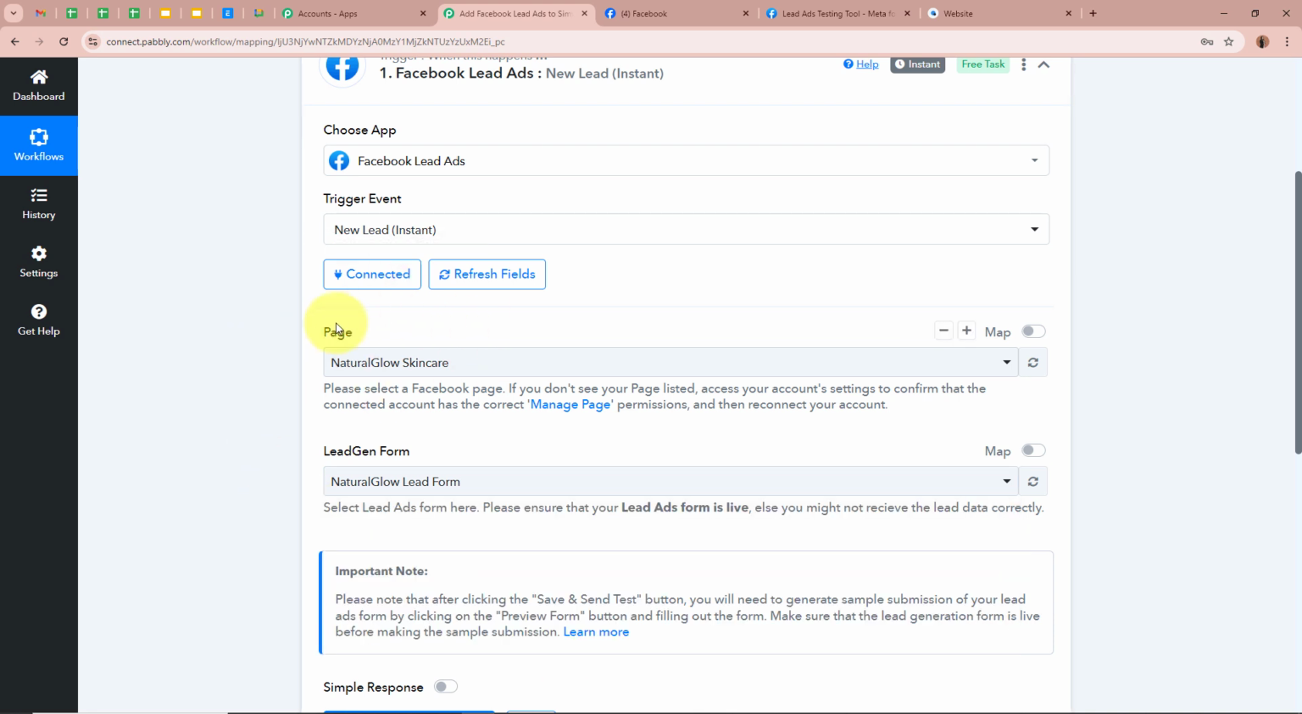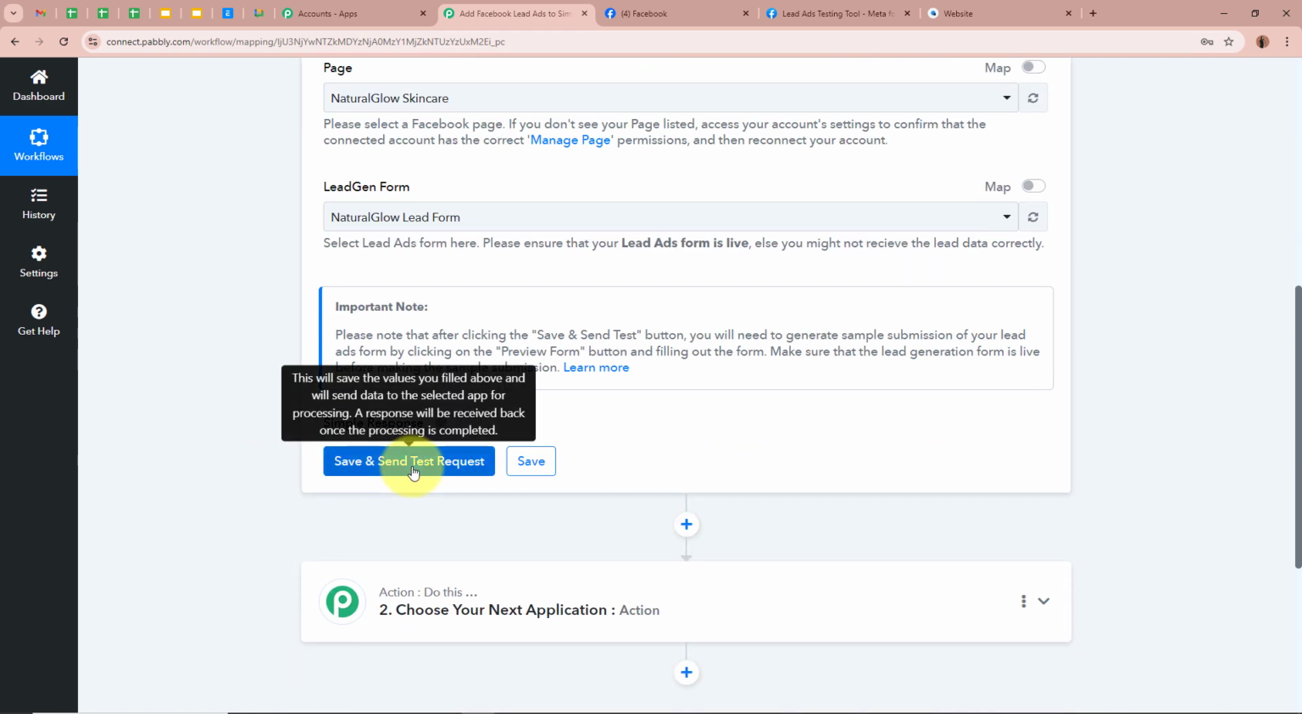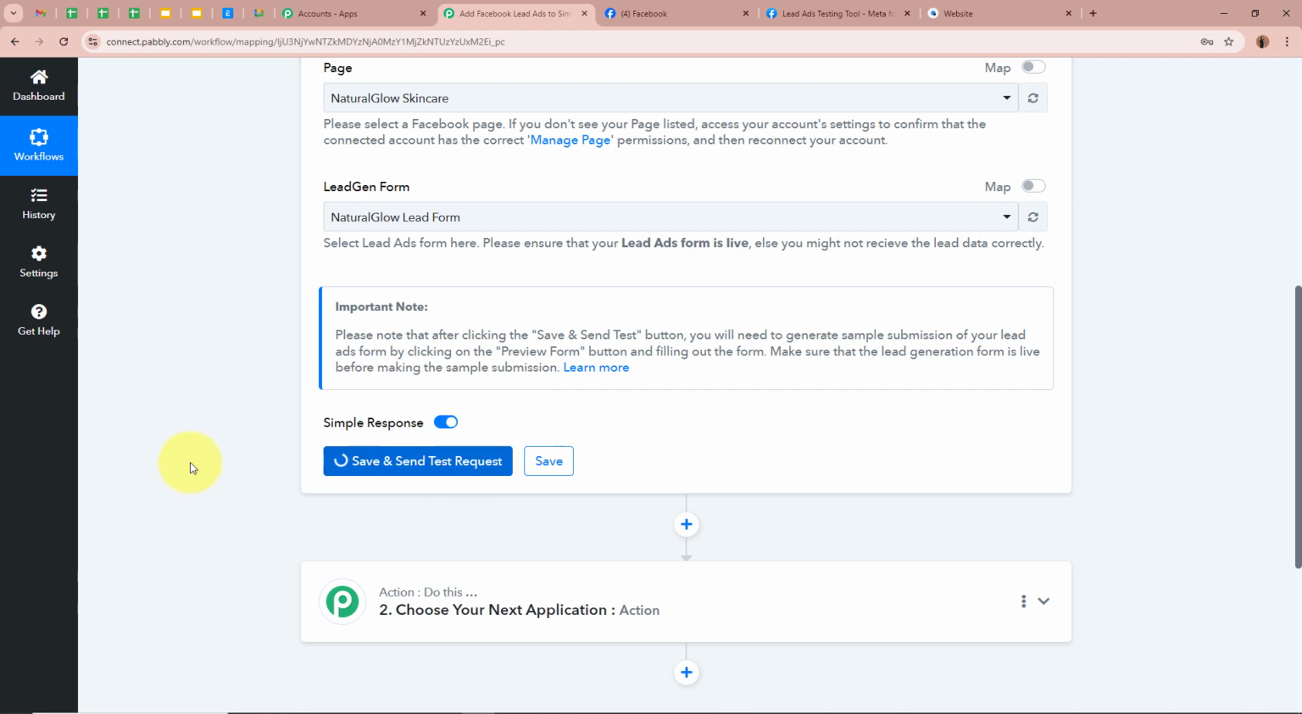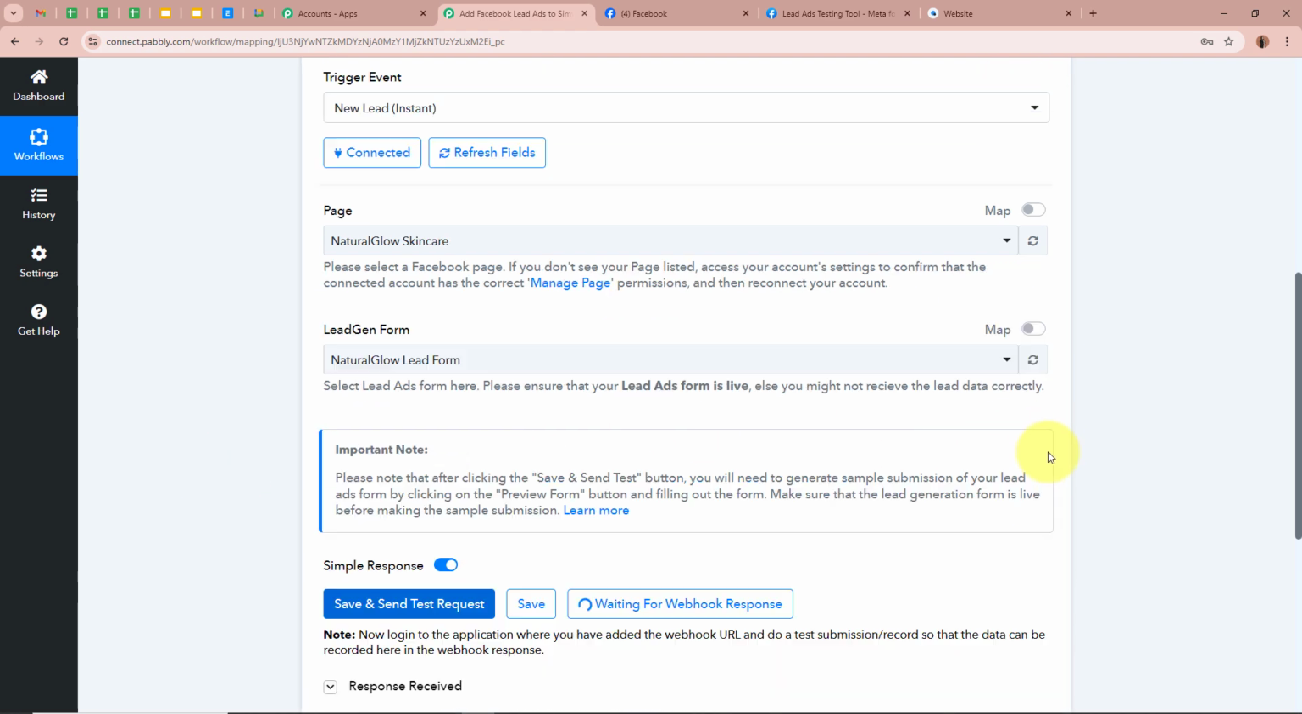After selecting the page and the lead gen form with the help of which the leads are going to be generated, I'm going to click on the Save and Send Test Request button. But before that, I'm going to toggle this button of Simple Response right over here. And then I'm going to click on Save and Send Test Request. As I've done that, you can see it is saying waiting for webhook response.